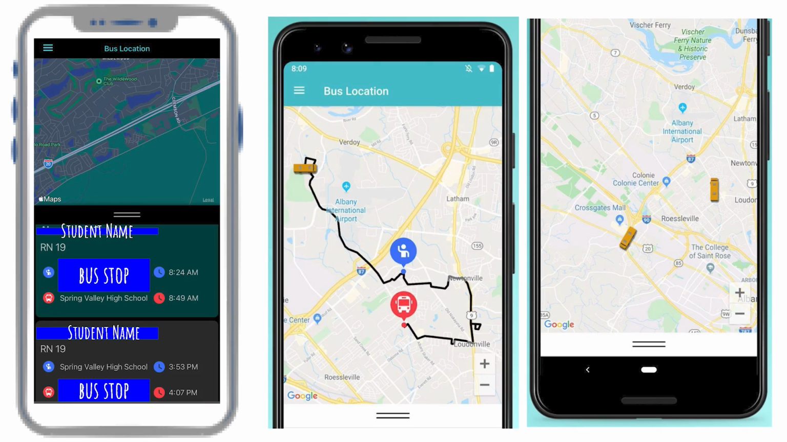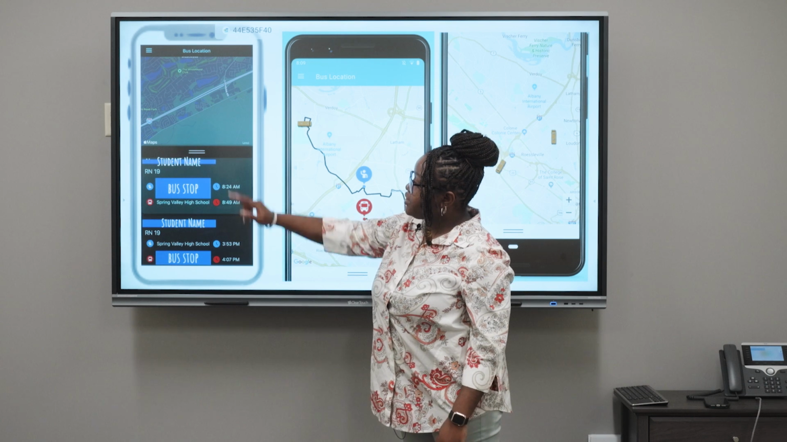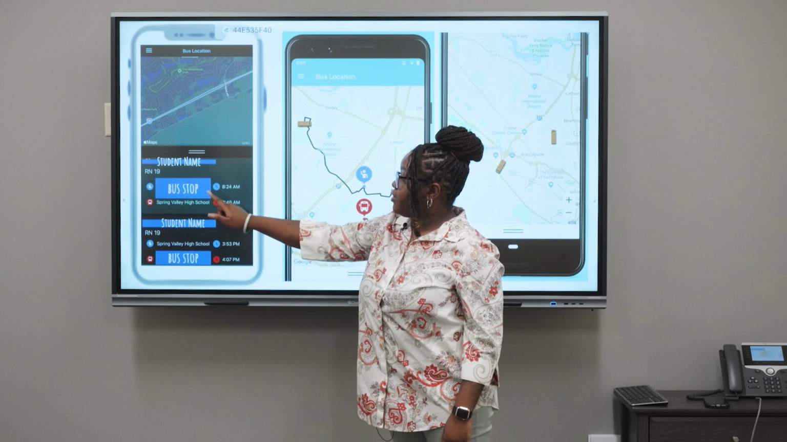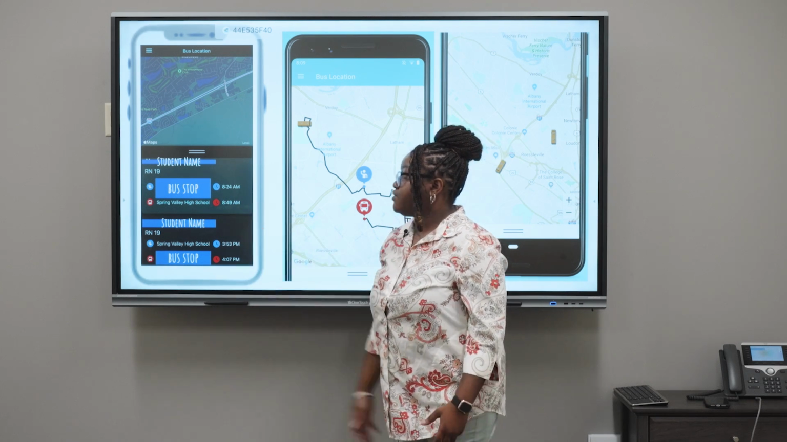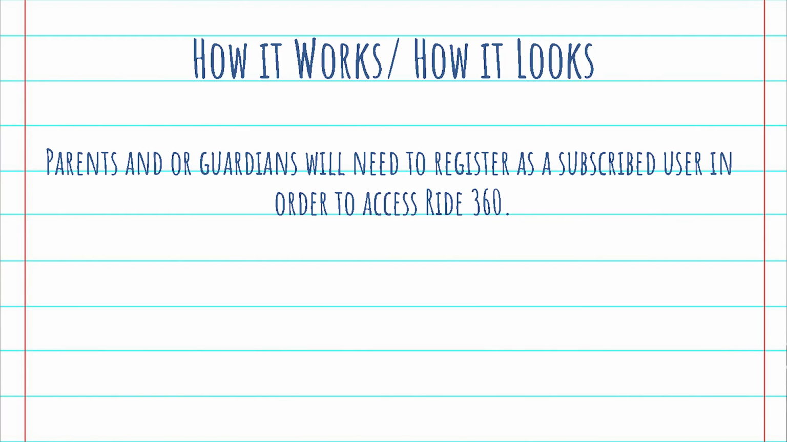And this is a live example of how our Richland 2 will look. You have your student's name, their bus number, their bus stop, and all of the rest of their information. So how it works and how it looks.